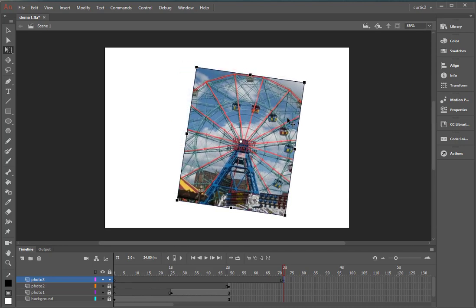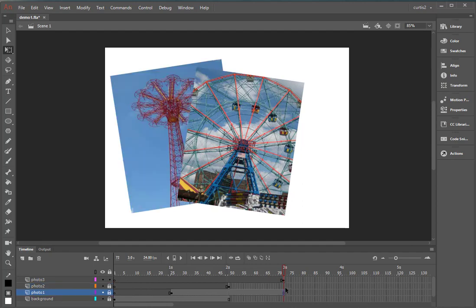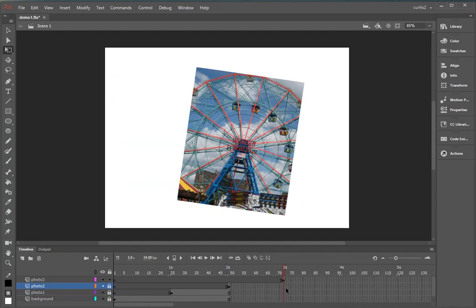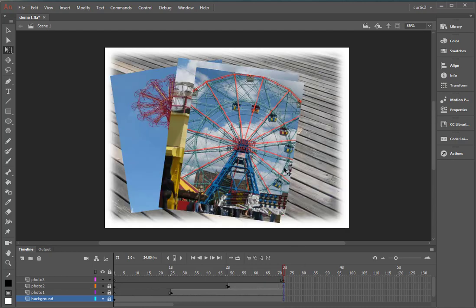Why do we see photo 3 and this white background? Well, that's because we haven't inserted frames to display photo 2, photo 1, and the background. So on the timeline, we can select all these frames. I don't want to drag it. And sometimes that happens, which could be a little bit of a mistake. But just drag it there and then press F5, and I've selected multiple frames. And now we get a better picture.